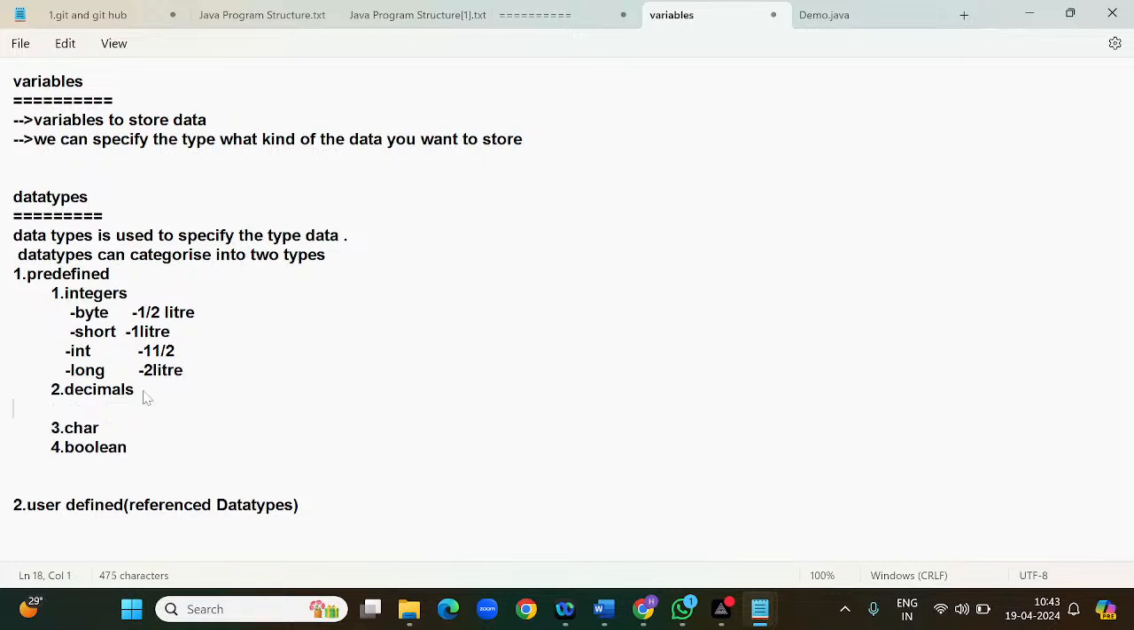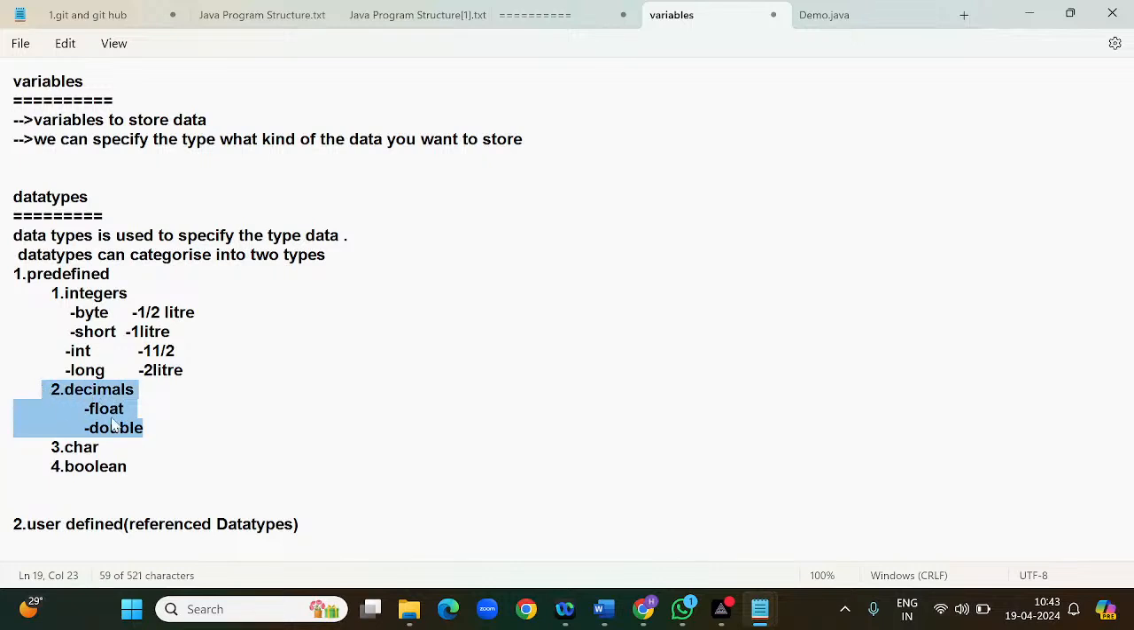After that we'll have one more category, that is the decimal. In the decimals we'll have two types. One is the float, second one is the double. While declaring the float, in this category also the default value is 0 only. If they ask what is the default value for the float, we can tell the default value for the float is 0. The default value for the double is also 0.